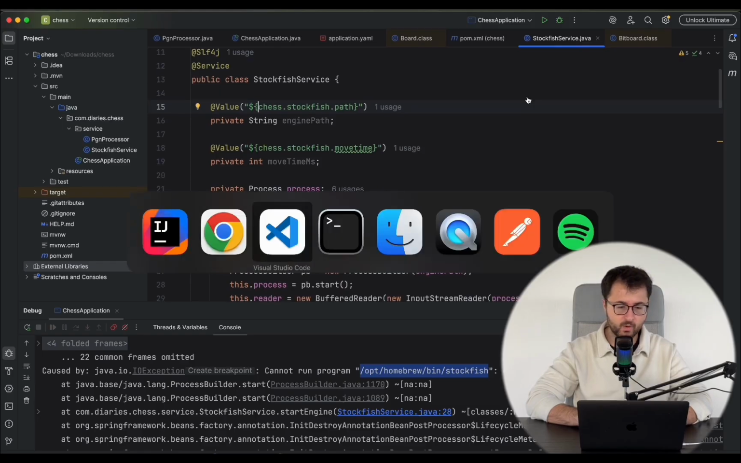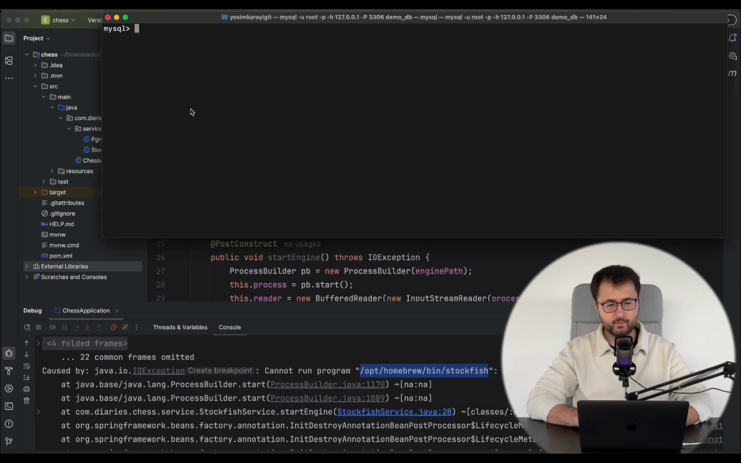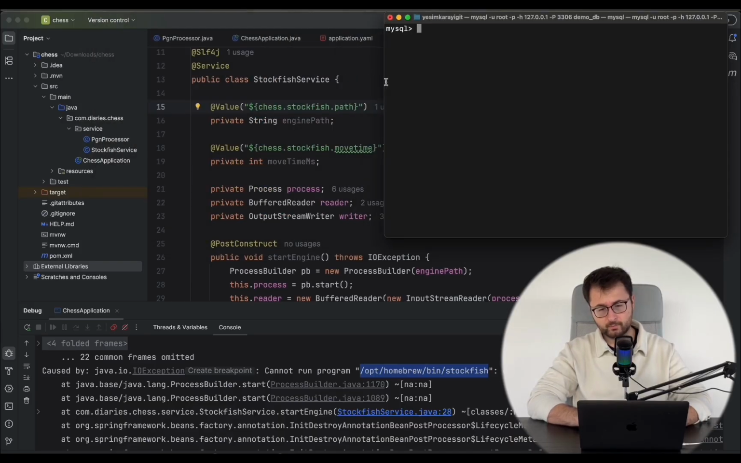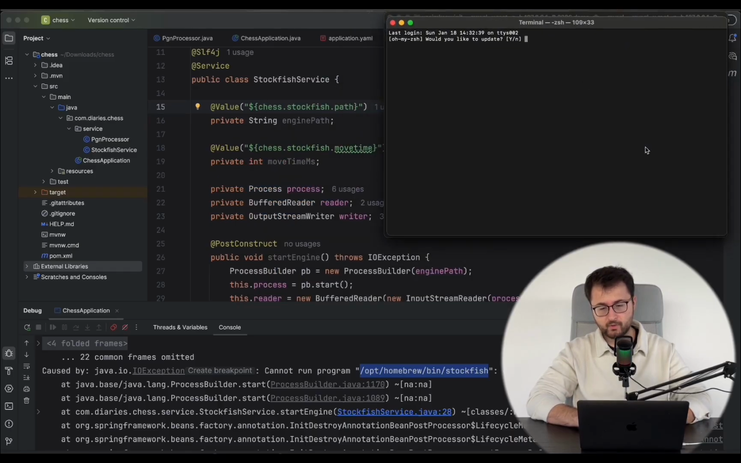So I'm going to go ahead to my terminal. Now I am connected to a MySQL server here, and I don't want to lose that because I'm not sure if I will be using any database just yet. So I'm going to make it slightly smaller and press Command N to create a new terminal window. And here, okay, I would not like to update this one.